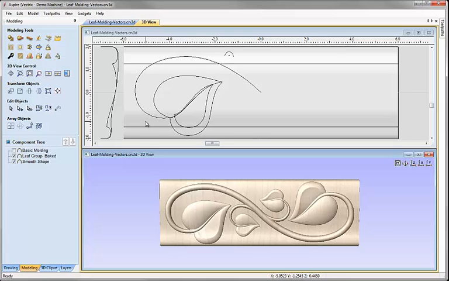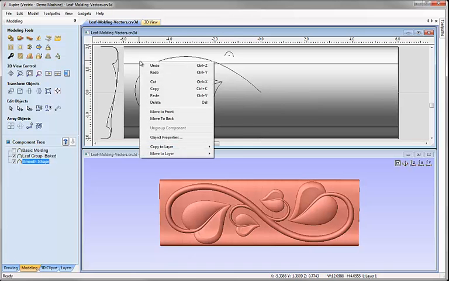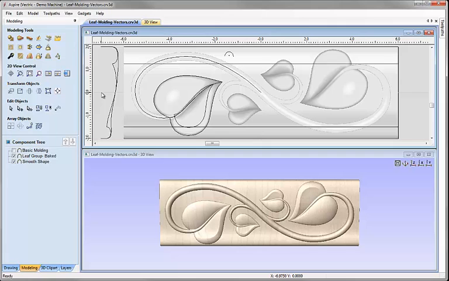At the moment we can see it's kind of hard to select because the most recent shape we've created, the grayscale for that, is prominent in the 2D view. So I'm going to select that here, right mouse click and choose the option to move to back. So that will reorder the grayscale so that now that one is in the back and the leaf is in the front.